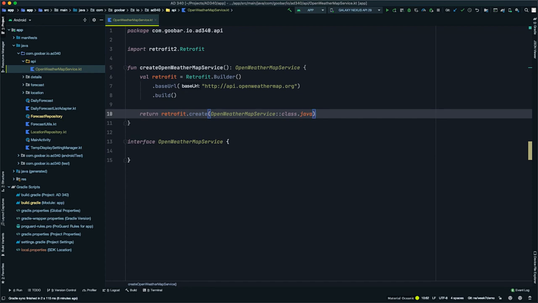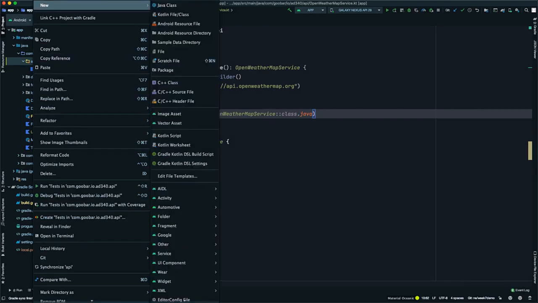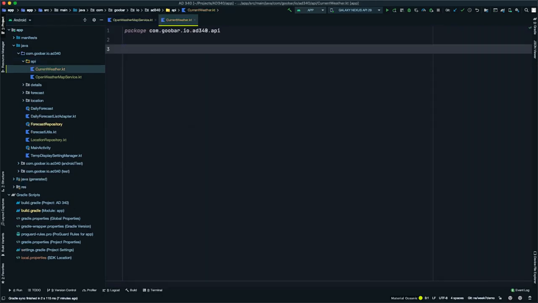So let's go ahead and get started then on implementing our service. To start, we're going to come back over to api on the project pane, and we're going to create a new Kotlin file, and we're just going to call this file CurrentWeather. Now within this, we are going to define the models needed to model the API response from the weather endpoint at the Open Weather Map API.